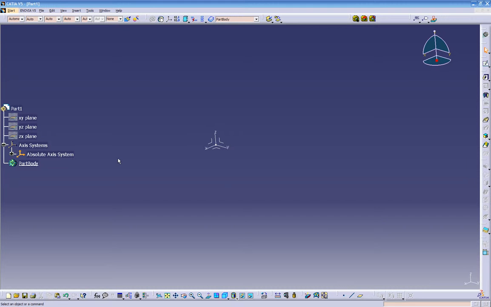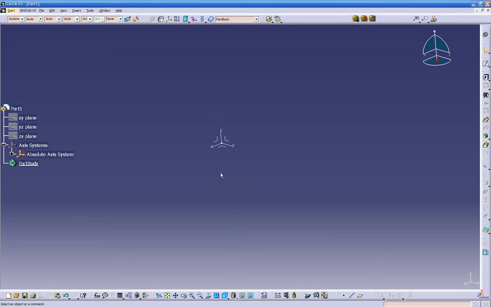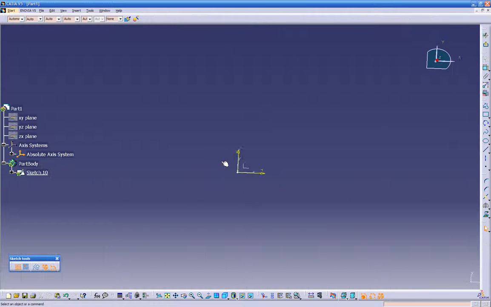It seems like I got too carried away with that cup, and I forgot to create our little drafted pad. So let's go back into sketch mode, and let's create a rectangle again.